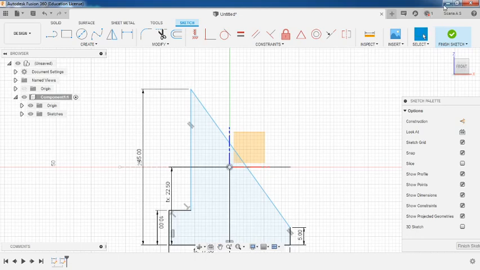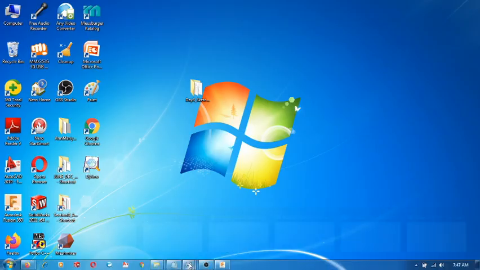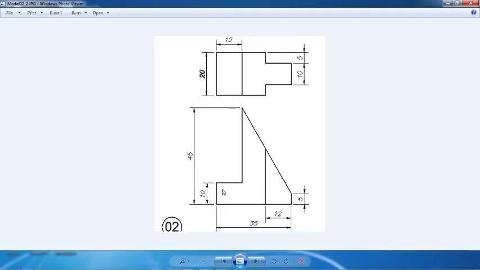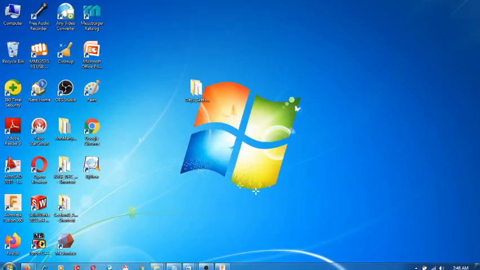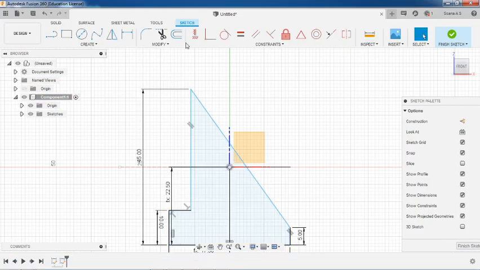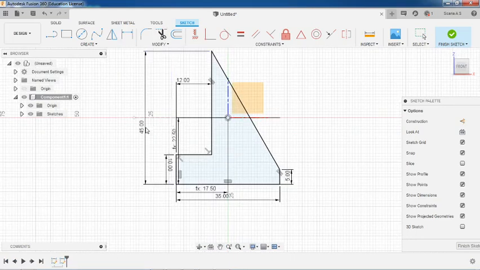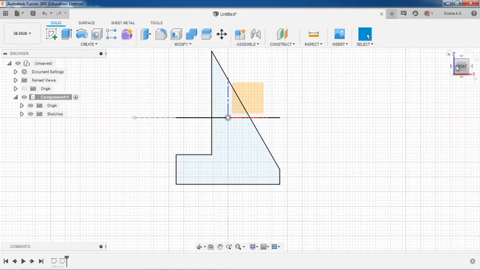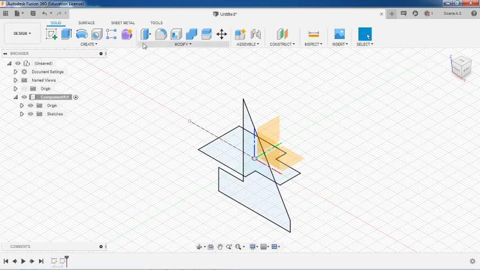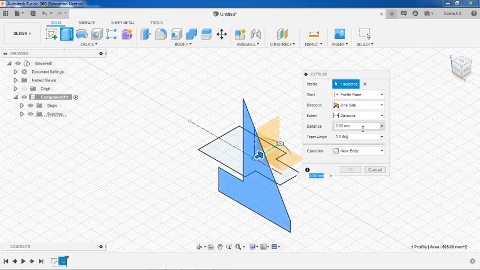Then what is the next dimension? This is 12. So we have made the cross section, and also we have centralized the model. Now we can extrude both the direction and finish sketch. Now let us extrude this.